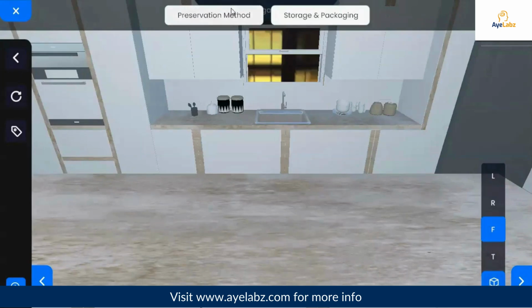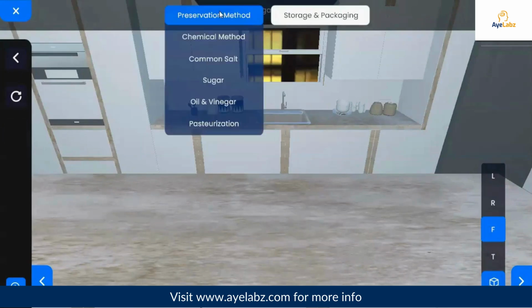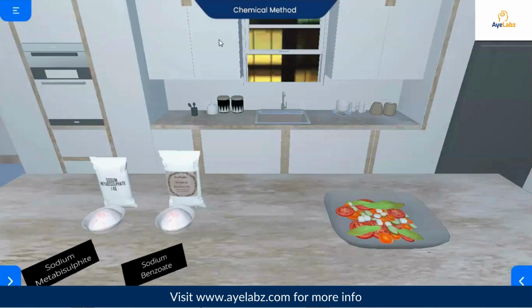Click on the preservation method to visualize some of the common methods of preserving food used in our homes in order to increase their shelf life. So, shelf life is basically the length of time a product may be stored such that it remains suitable for use or consumption. Click on chemical methods to see what all chemicals are generally used to check the growth of microorganisms.